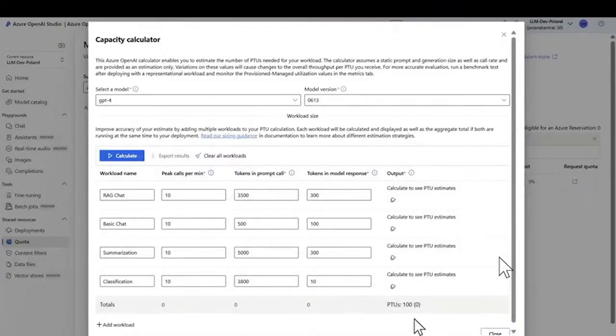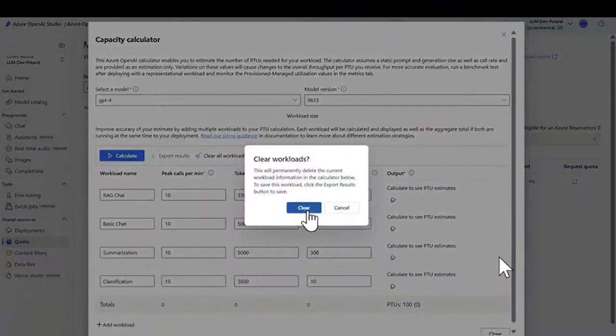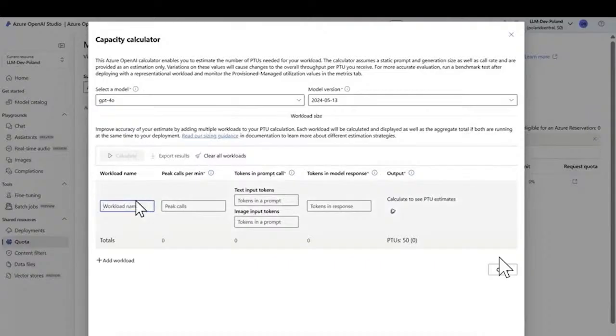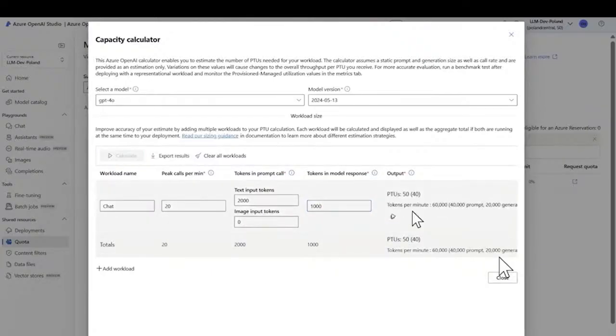And it also shows you how many PTUs you have. So for example, if you want to use a GPT-4, as you can see as a model, then you can go in and fill in the details. So, how many calls you're going to do a minute, what is your peak calls per minute, and let's say you want to use 1,000 output tokens or 2,000 in this example, and then 1,000 tokens in model response. And the next step, you would ensure what region you want to put that in.